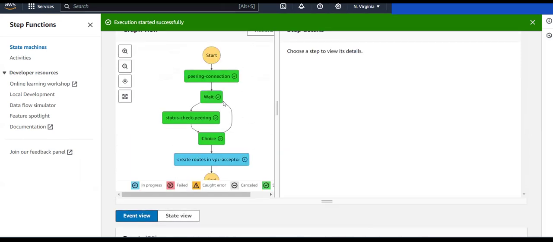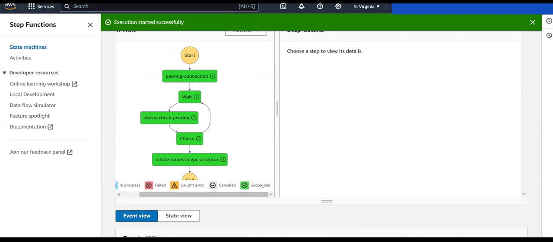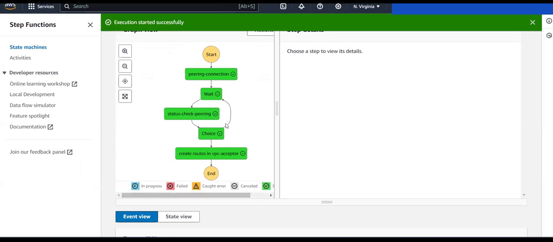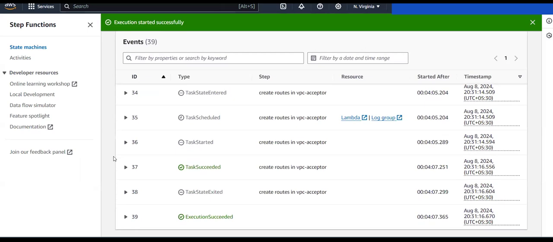So let's say that our pairing connection that we created is available, then it moves to the next step, that is, it creates the route table. You can see all tasks have reached the succeeded color in our workflow. Then we can assume that our state function got executed successfully.